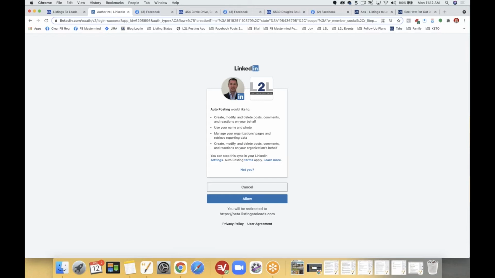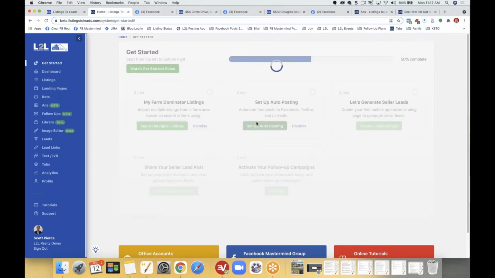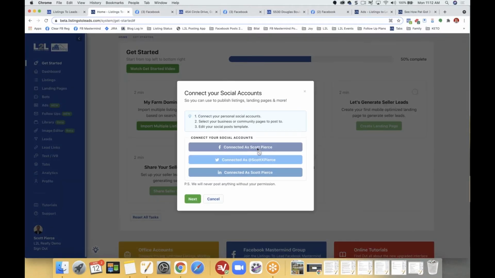Someone says, do the Facebook custom audiences automatically show up? Not yet, but we're actually working on that and they will soon. But Rolanda, as long as you know what that custom audience name is and you start typing it in like I did, it will show up and then you can access that. All right, now when I click set up auto posting, you'll see I've got Facebook, Twitter, and LinkedIn all set up.